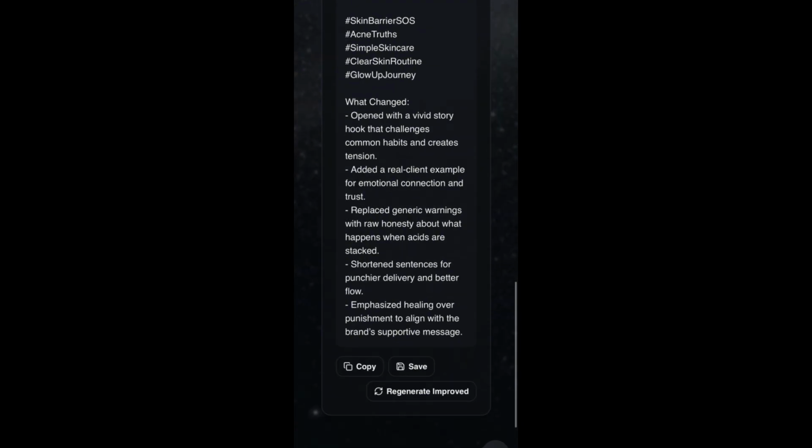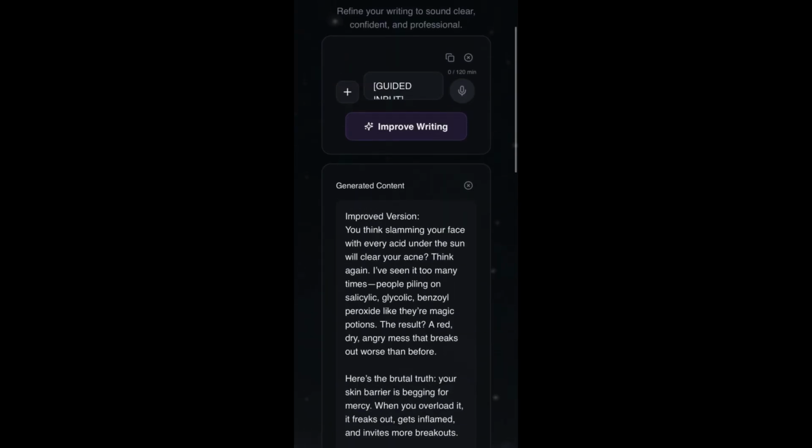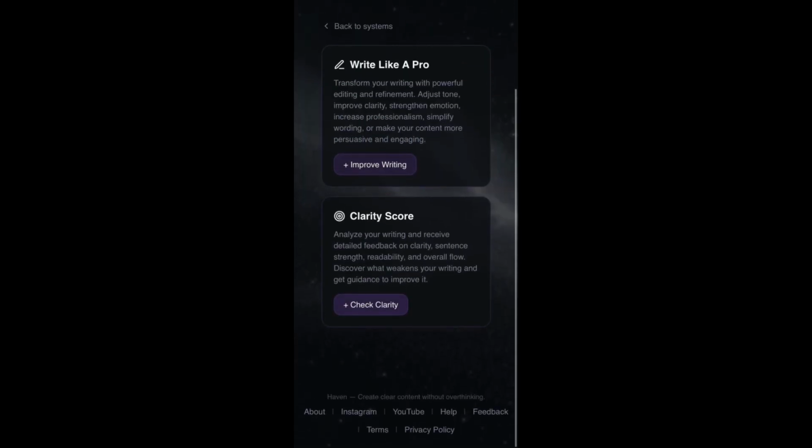So this is the improved version based on the fact that I wanted it to be more storytelling. And it gave it to me. It's also going to tell you what changed. It opened with a vivid story hook that challenges common habits. Honestly, guys, I don't know what more you want, but this is very much okay for me.